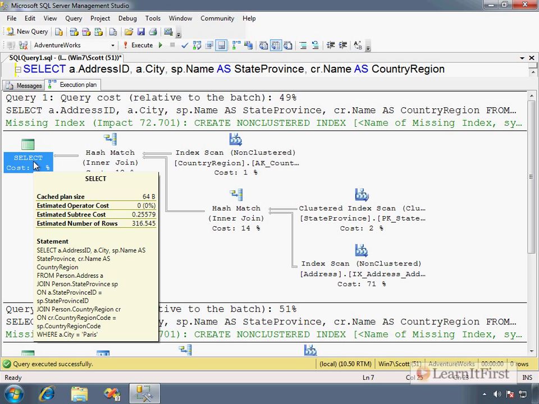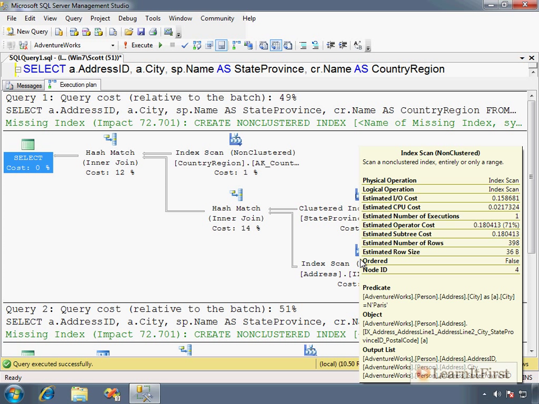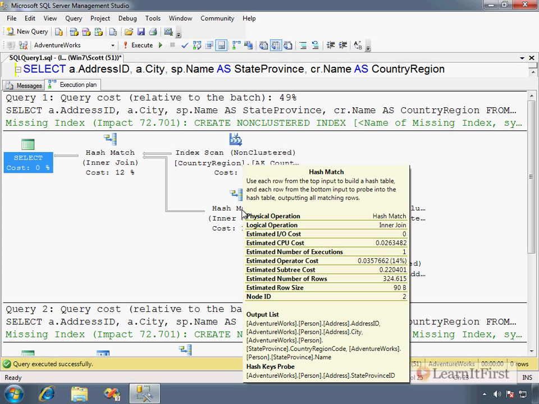And their estimations said that, hey, when we're dealing with about 316 rows, and we're dealing with a cache plan size of about 64 bytes, and when you start looking over here, you can see at the individual operators, we're dealing with 398 rows here with each row size only about 36 bytes. Here's the cost, and now we're whittling it down to where we're only returning 324 of those rows.